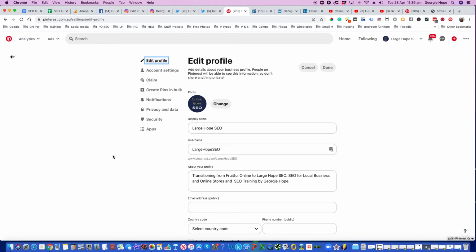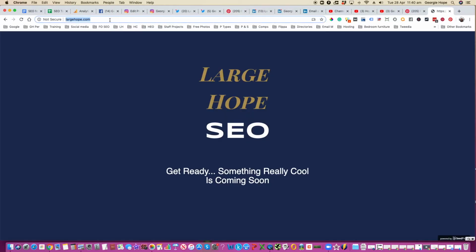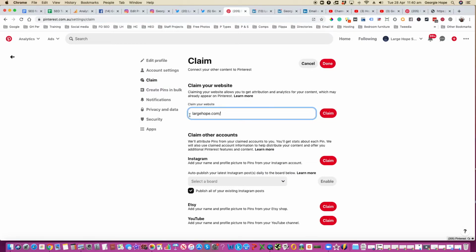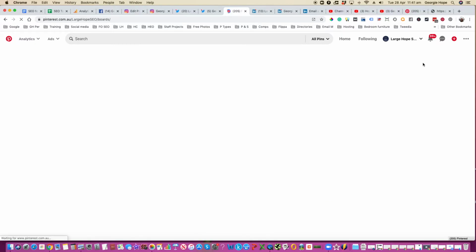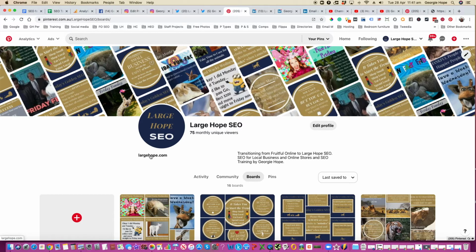When you get through to this section, you want to go into the claim section. And again, I'm going to put in this website, so I'm going to paste it in here. Then you can click here to claim your website. You can get these special things here if you want, but I'm just going to click on done. Now if we go back to my profile, we can see that we've got the link here to the website.